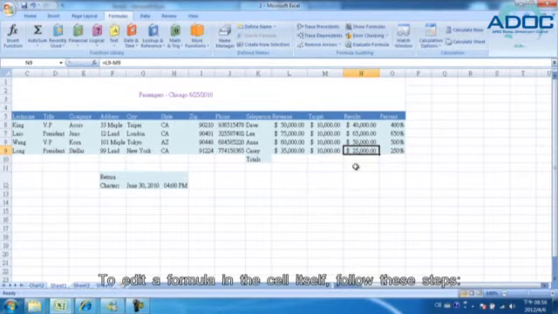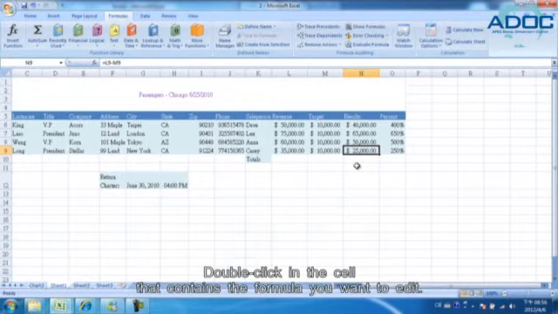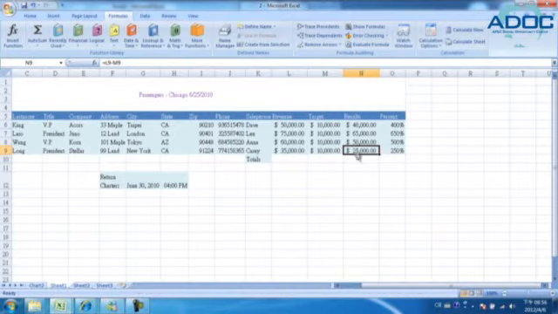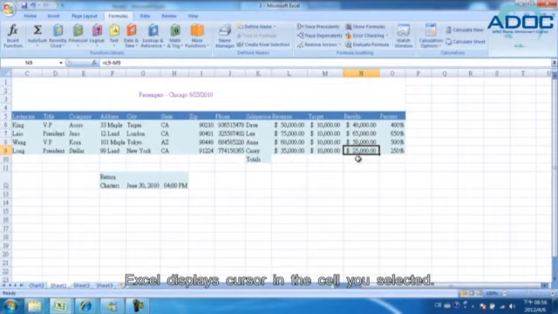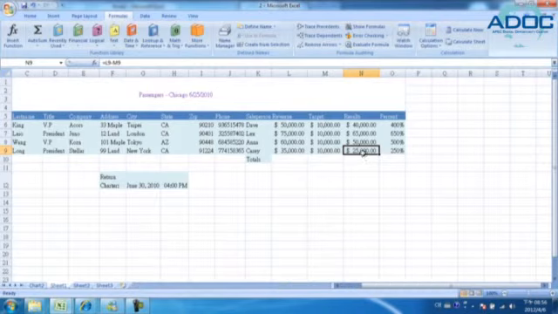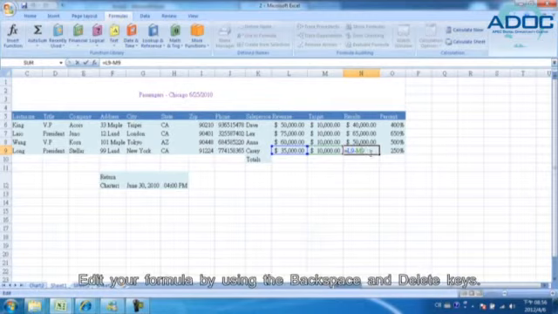To edit a formula in the cell itself, follow these steps. Double-click in the cell that contains the formula you want to edit. Excel displays a cursor in the cell you select. Edit your formula by using the backspace and delete keys.